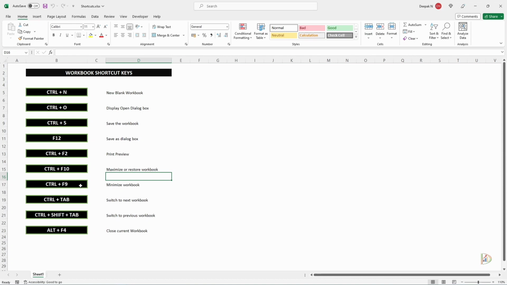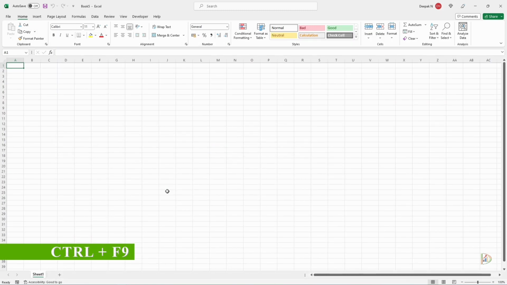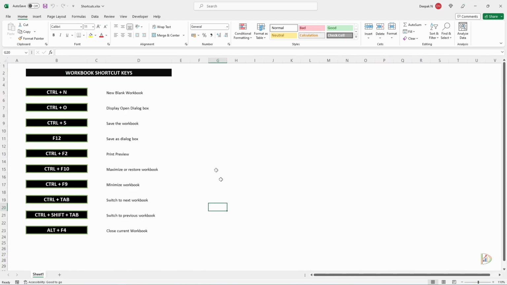The next shortcut key that we're going to learn is Ctrl plus F9, which will minimize the workbook. Let's say there are multiple workbooks open and you want to work on the other workbook as quickly as possible. The way to do this is Ctrl plus F9 on your keyboard. As you can see, you can see the other workbook. It has minimized that particular workbook.